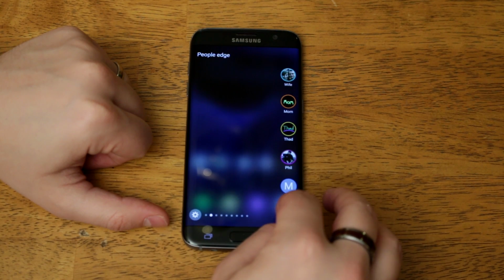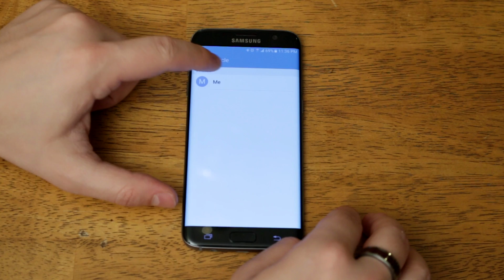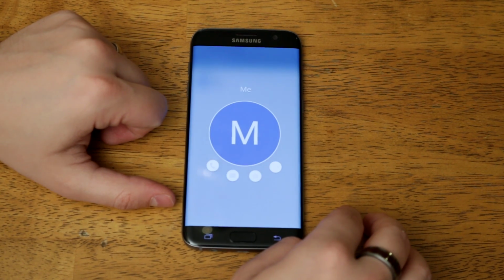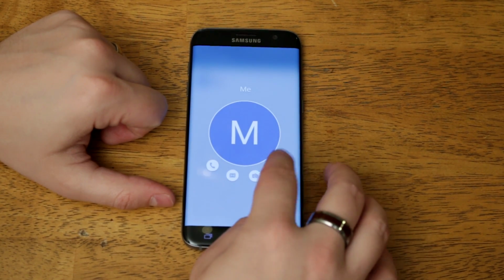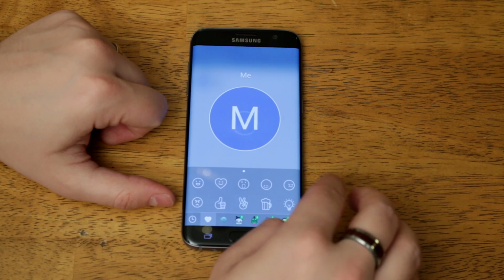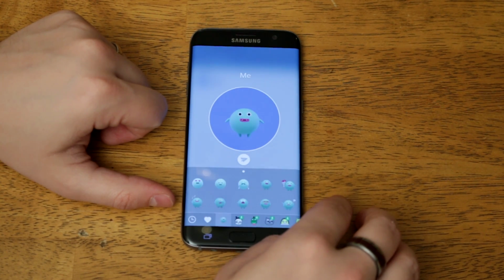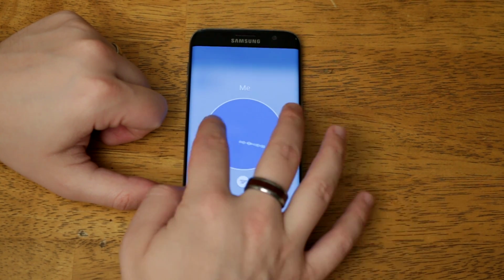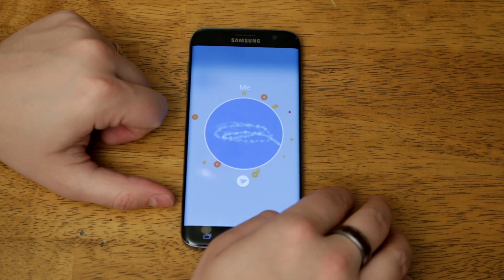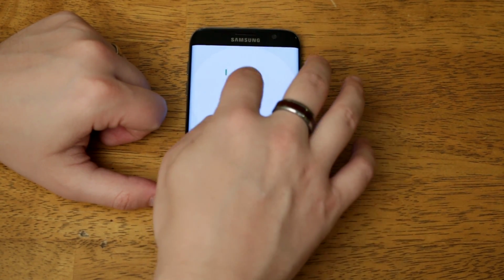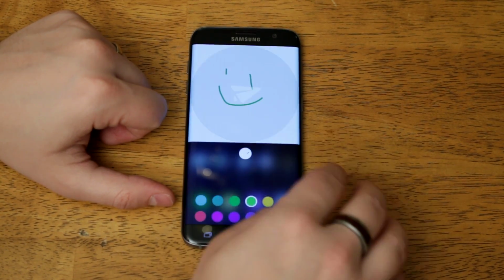The People Edge also has On Circle, which allows you to send fun animations to a friend who also has a Galaxy Edge device. So this includes the S6 Edge, the S6 Edge Plus, and the S7 Edge. I'm not sure why Samsung limited it to only Edge devices at the moment, but I'm hoping they release an app for other people to use. Otherwise, this is an extremely limited feature.